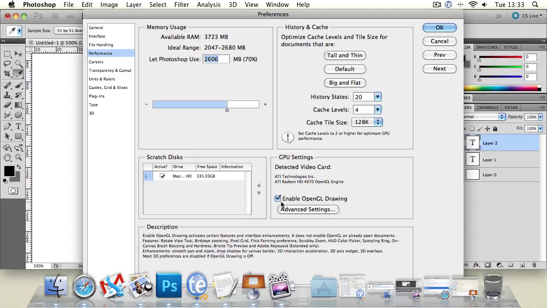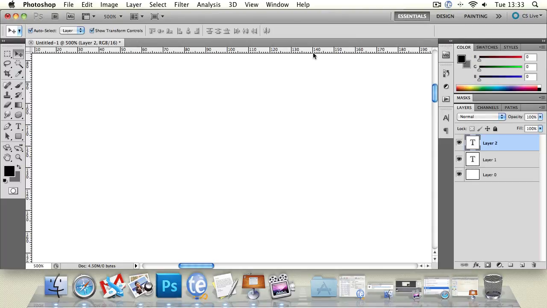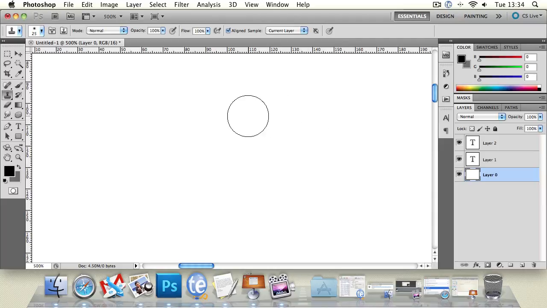So if you turn it off, you aren't going to be able to use those. However, sometimes you do have to turn it off. So that's just an unfortunate thing that you may well have to do. OpenGL needs at least 256 megabytes of RAM on your graphics card, so that could be where you run into problems. Sometimes when you're cloning and you are going along, you get this error. Could not use the clone stamp because the area to clone has not been defined, so you just need to option click or alt click and define the source you want to copy.